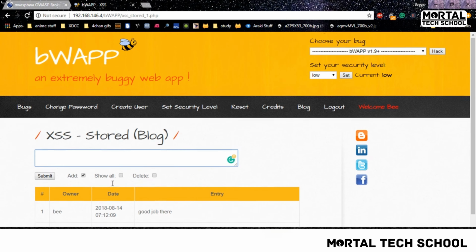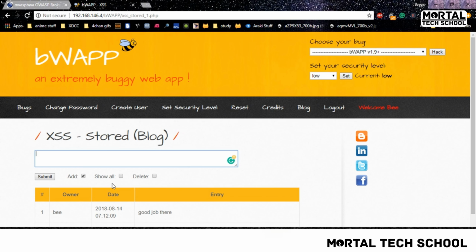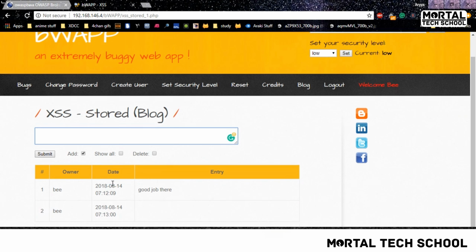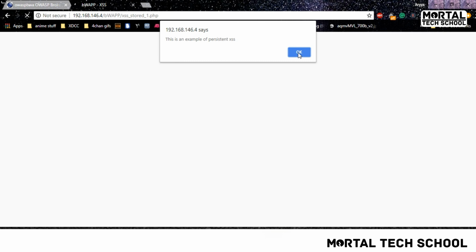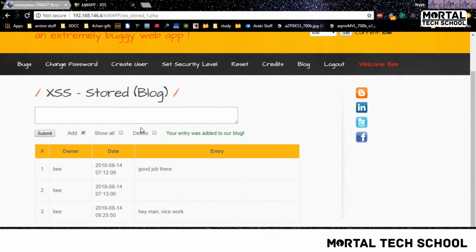We already have some comments added for testing purposes. In stored XSS, the attacker injects malicious code into data that gets stored in the database. Whenever someone loads that page, the script automatically executes. Let's first add a normal comment. For example, "Hey man, nice work." If we click submit, you'll notice that another script already stored in the database gets executed. That demonstrates how persistent XSS works.